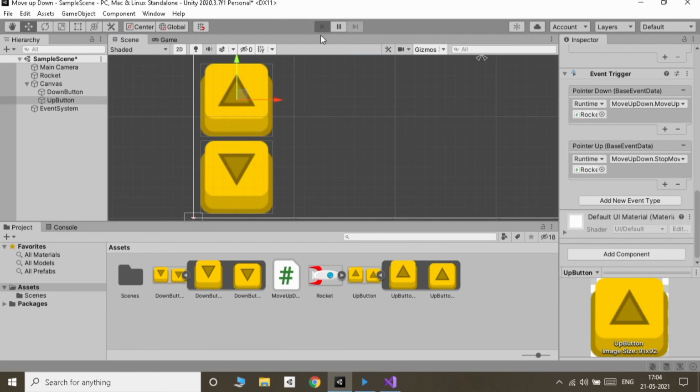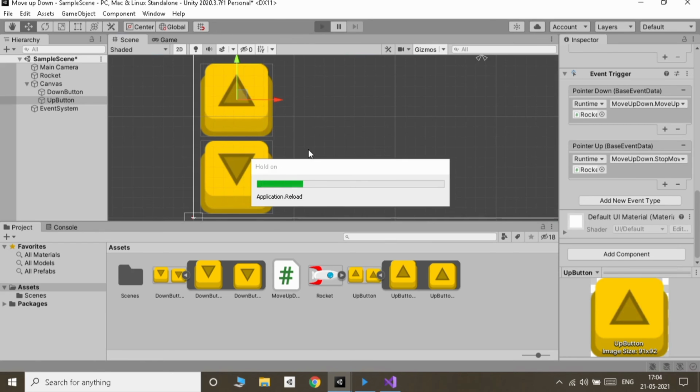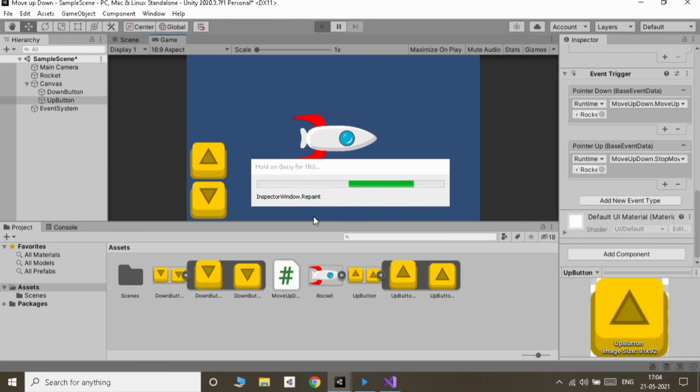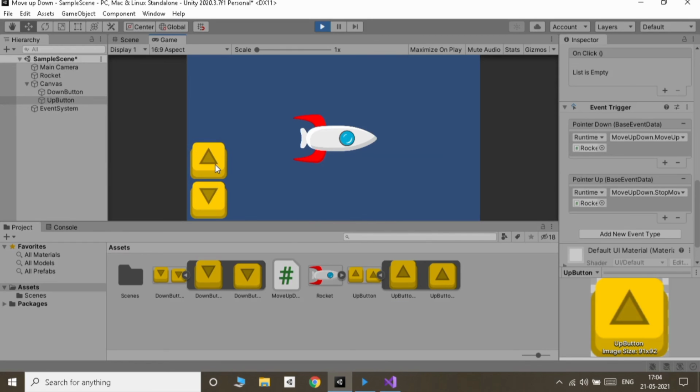So now we will hit play. On my device it takes time for loading, so we will wait till it loads. So now it will work perfectly on every device. So now it is loading. As you can see, it will take only a few minutes, and now it has loaded. So if we click up button, it is going up, and down button, it is going down.